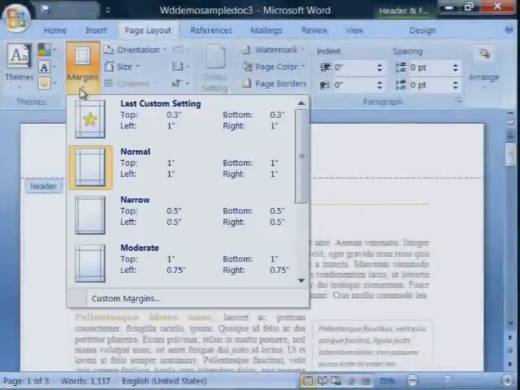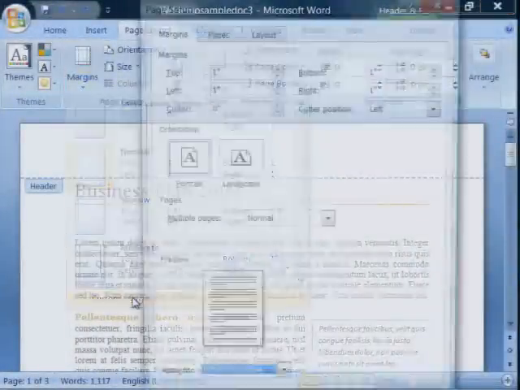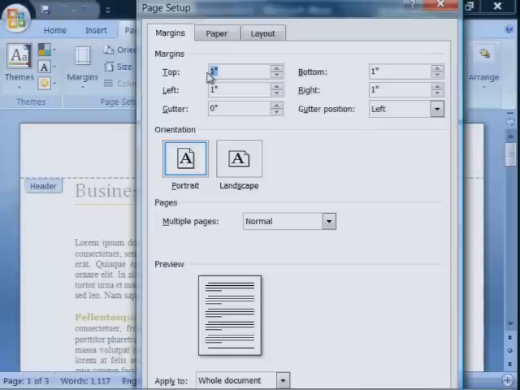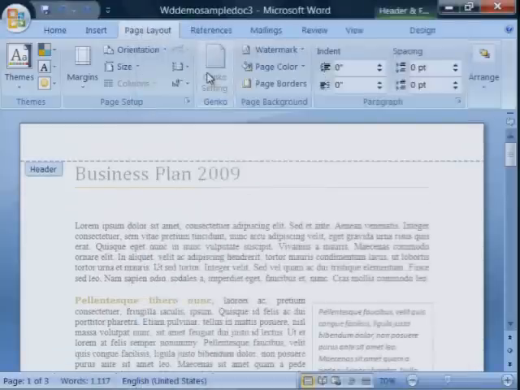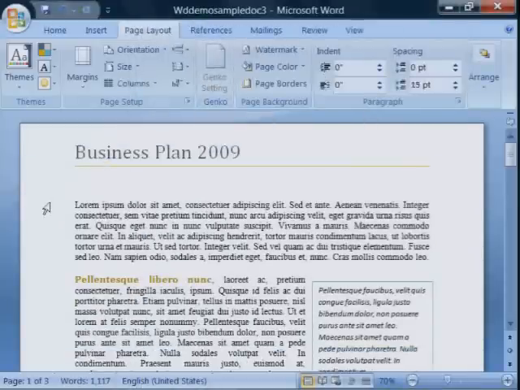Let's make the margins small. I'm going to make the top margin 0.3 inches. When I double-click inside my document, you'll notice that even though the header region exists, my content reaches to exactly where I've set my margins. But if I add a header, it can affect my custom margins. Watch.